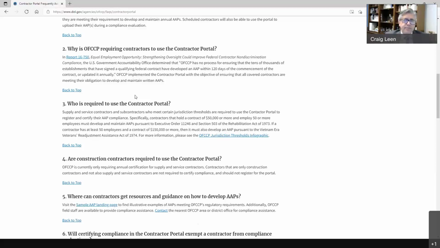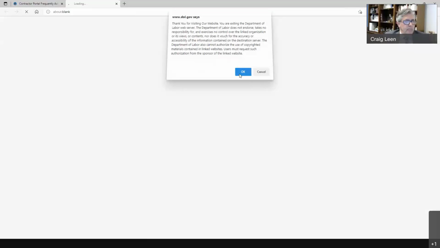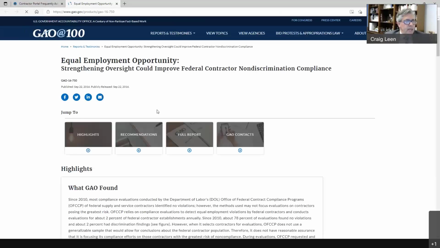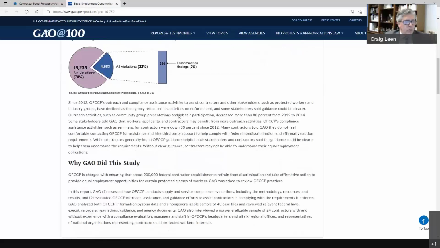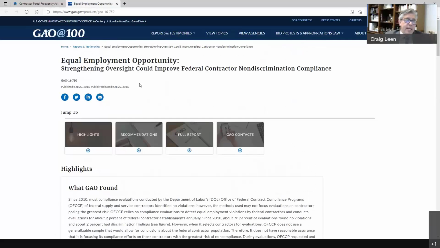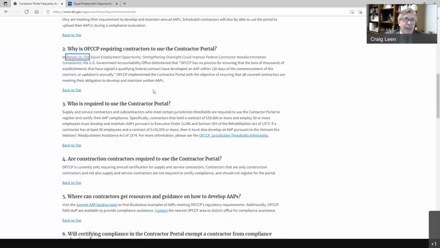or updated it annually. In fact, you might want to take a look at the Government Accountability Office report, because there is a link right here, report 16-750. Let's click on it. I highly recommend you take a look at this report. I'm not going to go through it all right now, but what GAO basically said was that up to 85% of contractors are not in full compliance with their AAP obligations so that they can respond to a scheduling letter within 30 days. That was really the impetus for the entire affirmative action verification initiative.